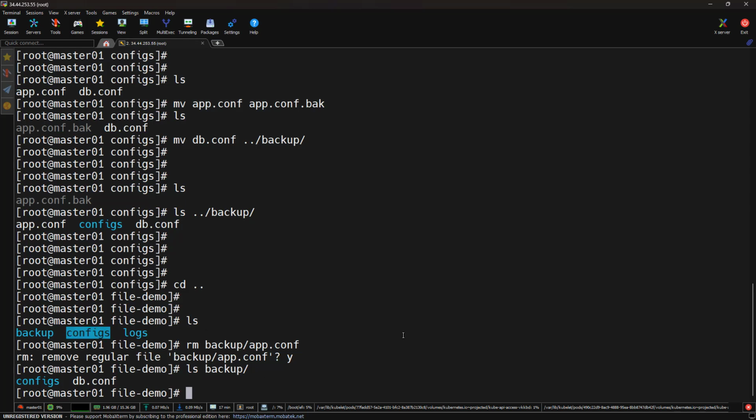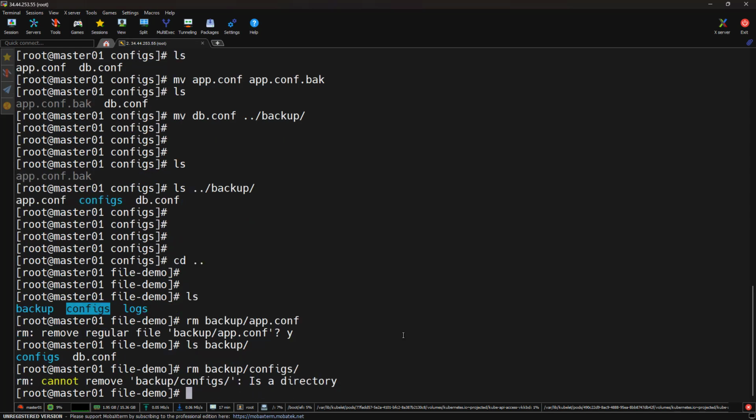Now let's remove a directory. For that as well, we can use the rm command. So rm, space, and the directory. Let me delete the backup, and under that we have a config. As you can see, it's not able to delete the directory because it has a couple of files in this particular directory. So for that we can use the -r option, that is recursive.